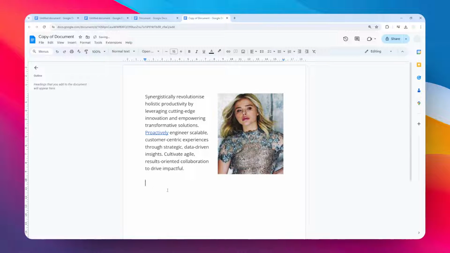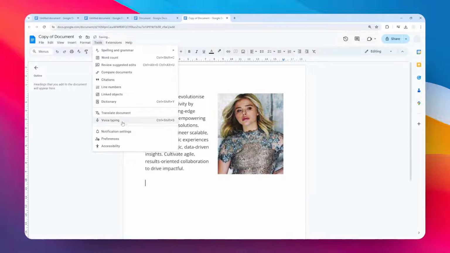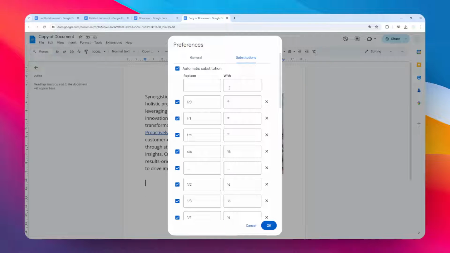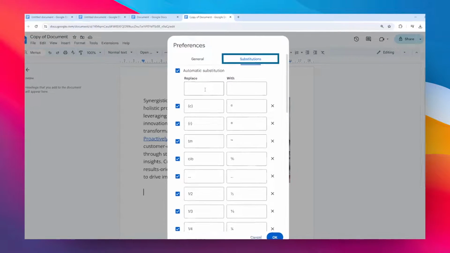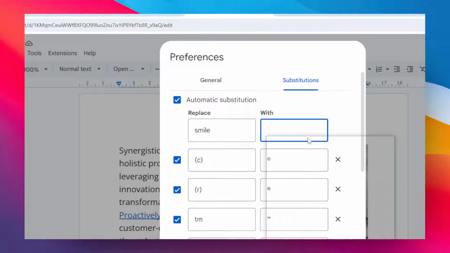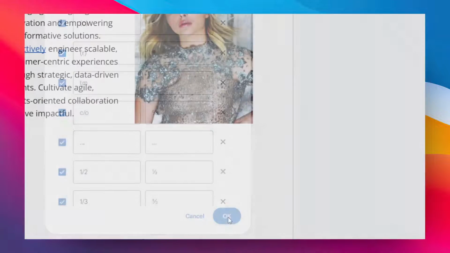The process is quite simple. Just go to Tools, then Preferences, then Substitutions, and here you can add some text that you want Google Docs to replace with something else. So let's say I want the input to be smile, and the substitution is going to be an emoji. It's actually up to you. You can enter any character, but it can only be lowercase. And when you're done, just click OK.